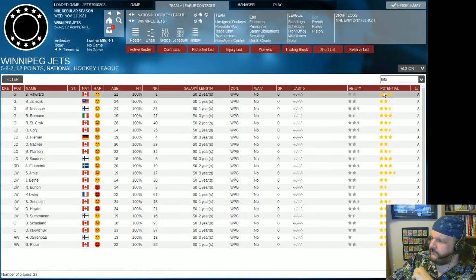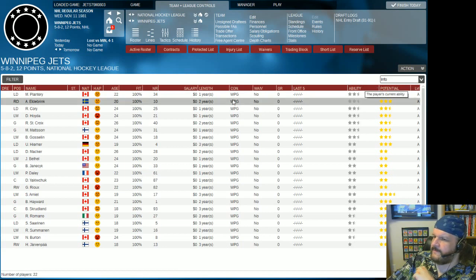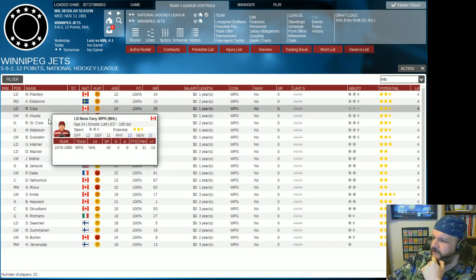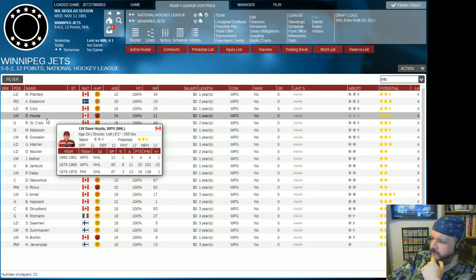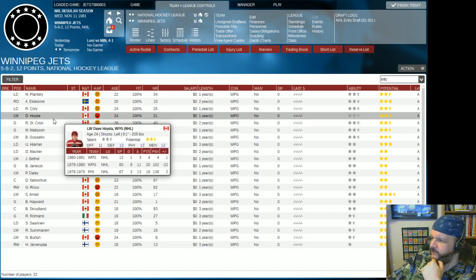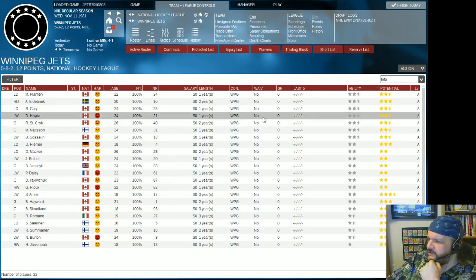Looking at our reserve list, if you haven't seen the historical game before, there's not a separate farm team there. All the players are handled via the reserve list, which is just sort of an abstracted version of a farm or a junior team. So they'll continue developing normally. I have not got a good right winger down there, though.